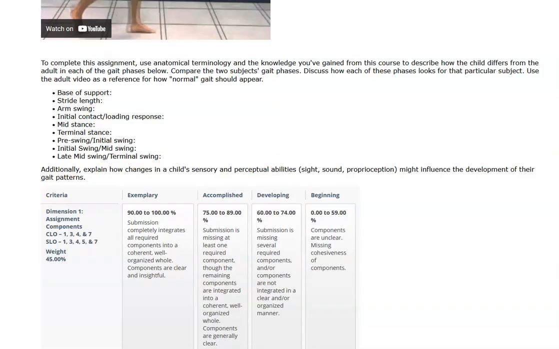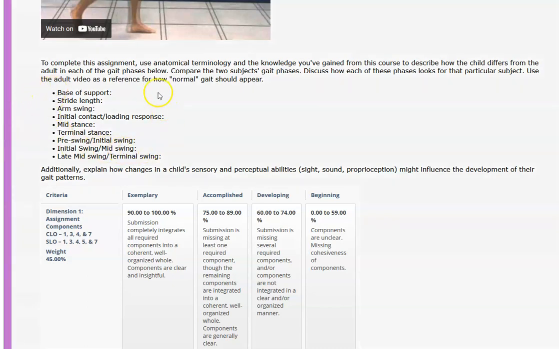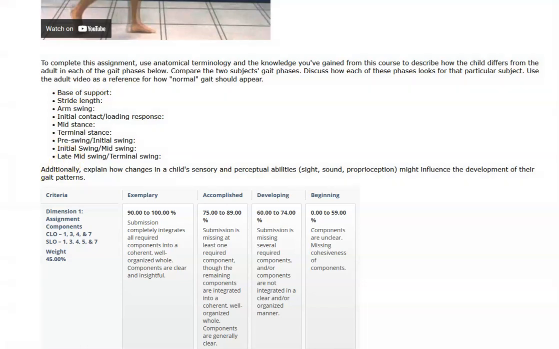So again, the adult video is to reference how a normal gait should appear, and then you're looking at what the child is doing in all these different phases. So make sure you are looking at all these phases. Some of you have left out a few of them, so make sure you go through all these different phases. And additionally, a lot of people forget this part of the assignment, so don't forget this part of the assignment.